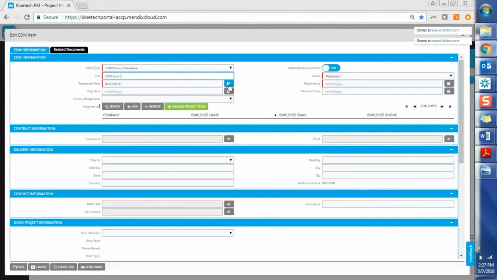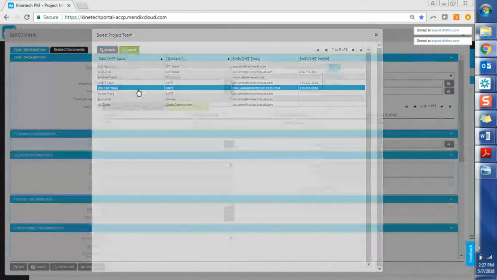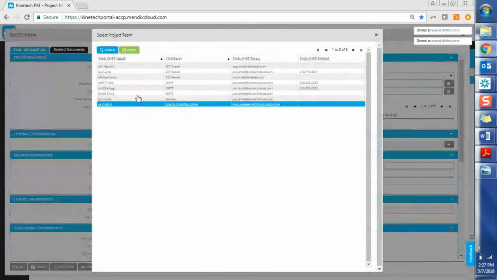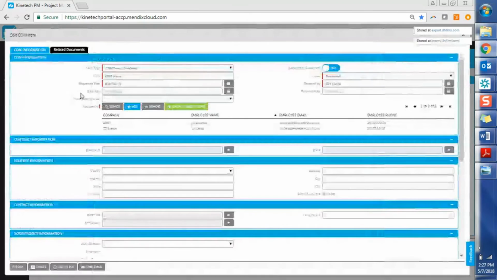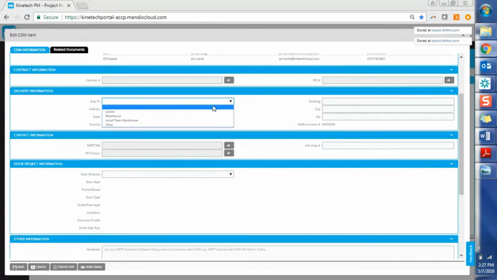So the requested date, we're going to request it today, and we're going to say it's required by Friday. The receipt date here, you can come back in and input once you have received it. The ship date, factory designation, and include all of that information as well. And then the assigned to, you can put either your dirt counterpart or whoever internally needs to be assigned to it. Then you can input your contract information, PID number, as well as the delivery information.